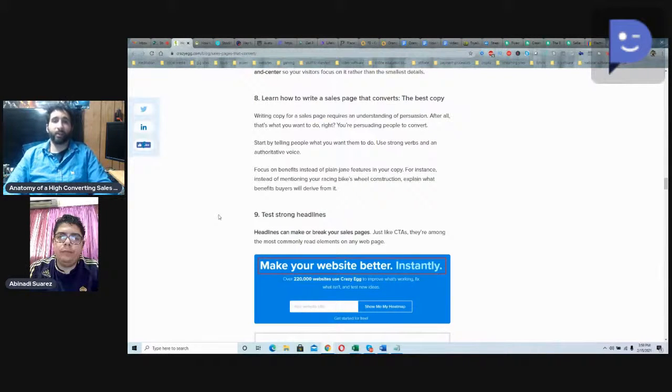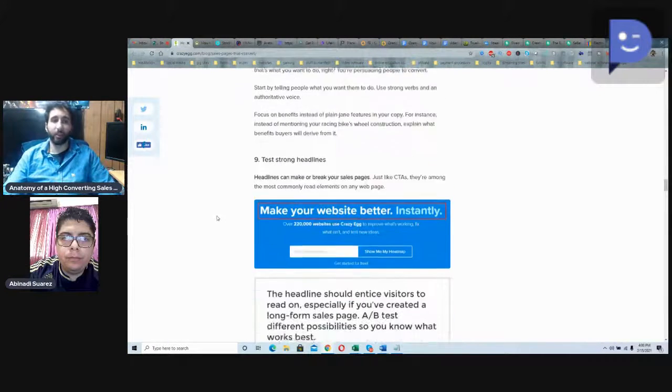So an example they give, and I really like this one, for instance, instead of mentioning your racing bike's wheel construction, explain what buyers will benefit from getting a good construction. Why do they want that? Why do people want this product? Is it just for money? Because money's a tool to another end. Think about that. Money can get you more time with your family, can get you to travel the world, can get you to better your health in some cases. So what do people truly want? Let them know the benefits, the core benefits, what they're getting out of it.